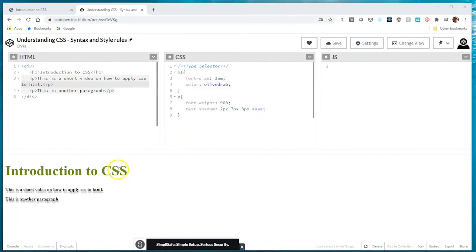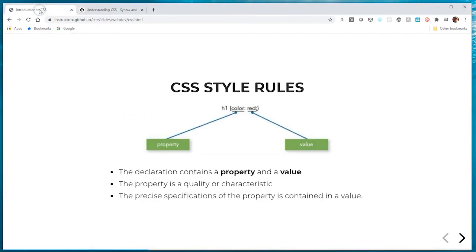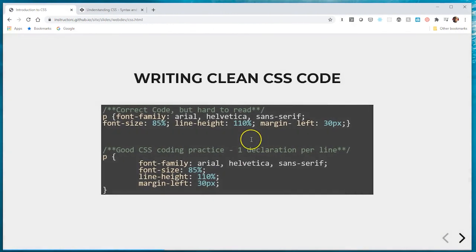All right, one last thing before I close out this video. I'm going to jump back to the PowerPoint slides here. It's this idea of writing clean CSS code. It gives two examples of style rules here. They both do the same thing, they're both correct, but one is harder to read. In this class, what I would like for you to do is to place one declaration per line. This is a little bit cleaner, right?